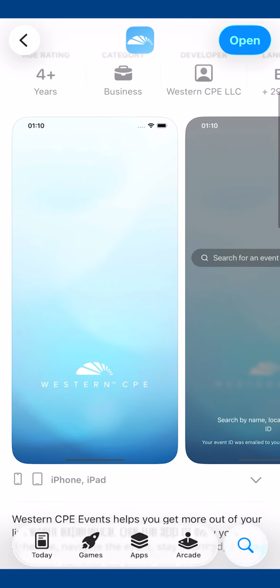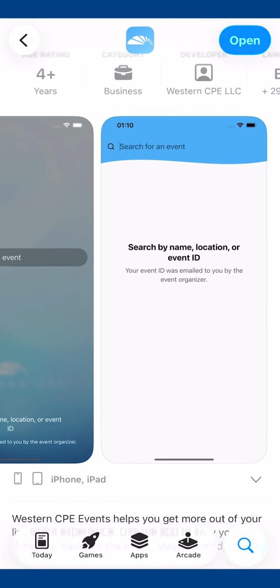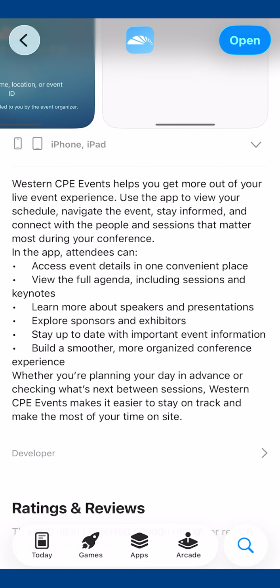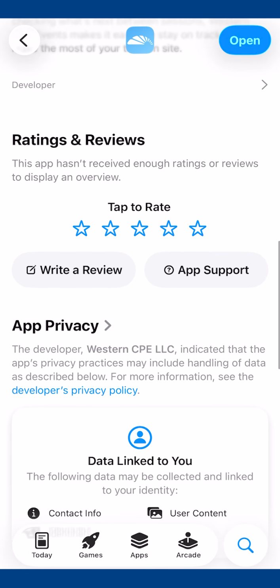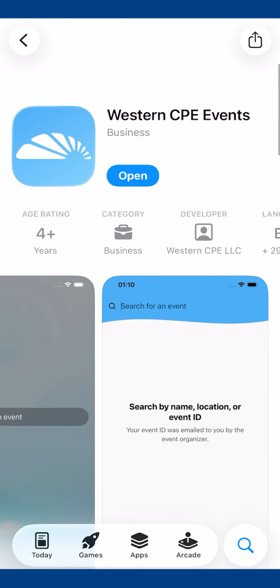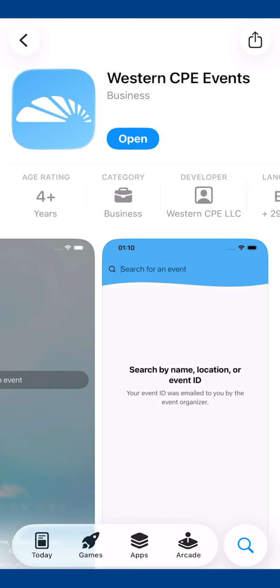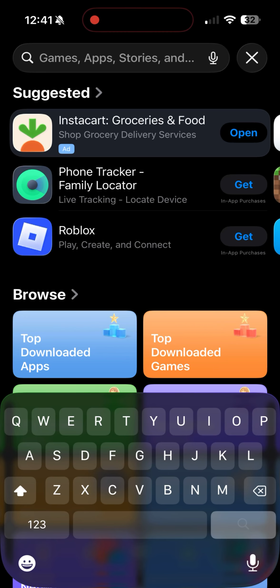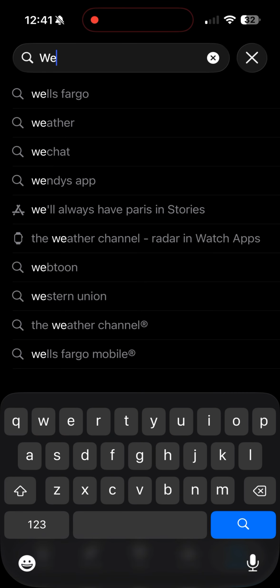Welcome to the Western CPE conference app, and welcome to a whole new conference experience. This year, we've gone digital. Everything you need, your schedule, your session check-ins, your connections with other attendees, it's all right in your pocket. And before you ask, yes, you're still getting a physical badge. We know it's your favorite accessory. Let's walk you through how to get started.